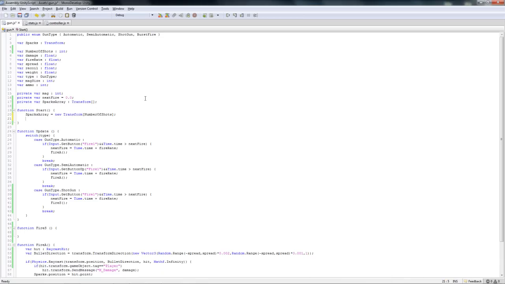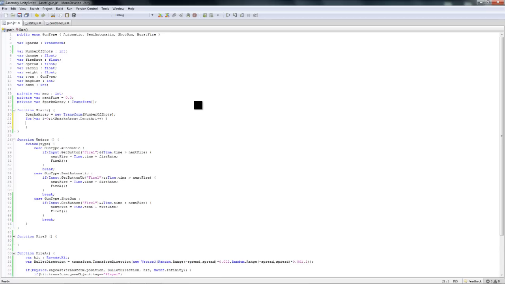Anyway, so we need to make a quick loop. Now we want to do for each number of shots, or for sparks array dot length, it doesn't matter. For var i equals 0, i is less than sparks dot length. I like to use the length when I'm dealing with arrays. Why is it not giving me that automatic correction thing? Never mind. Sparks dot length, i plus plus. Cool.